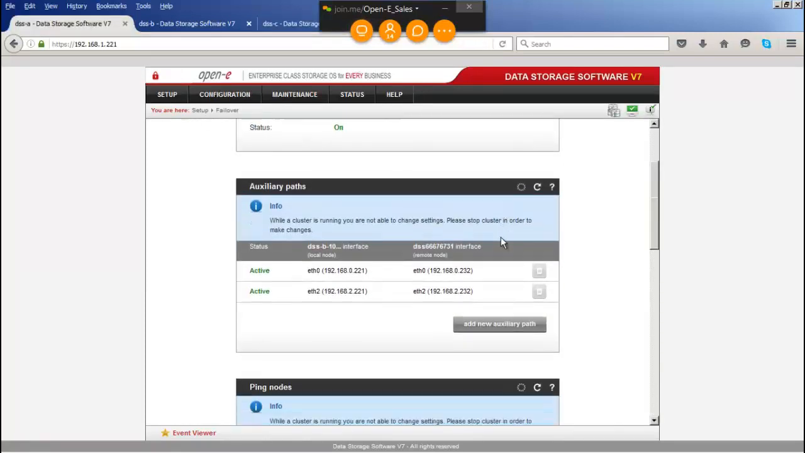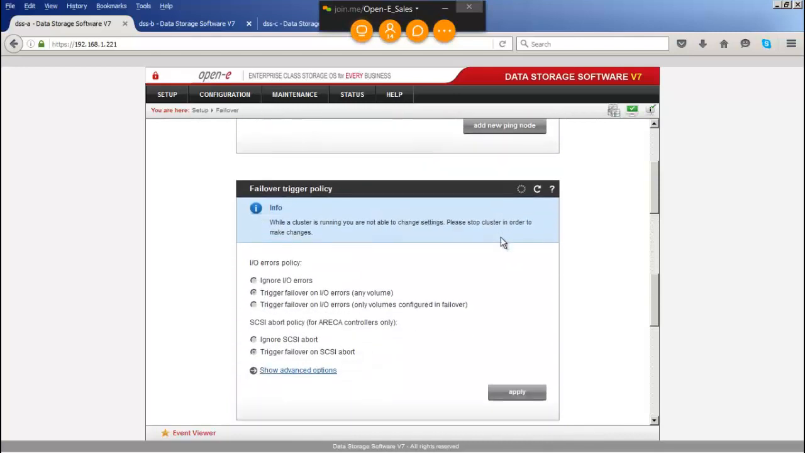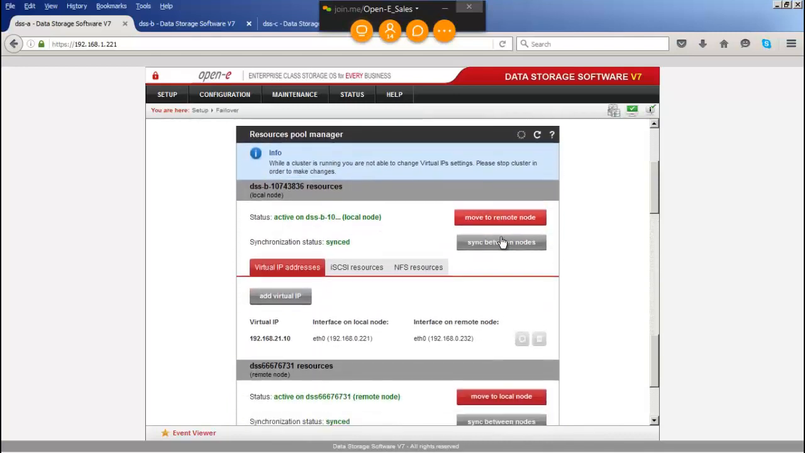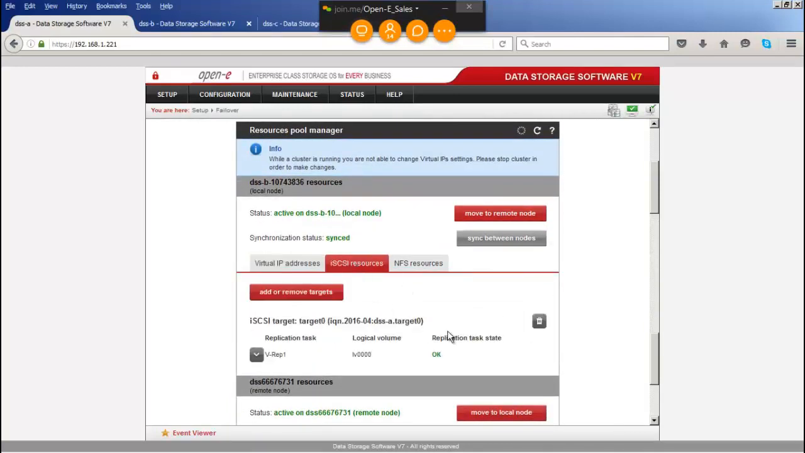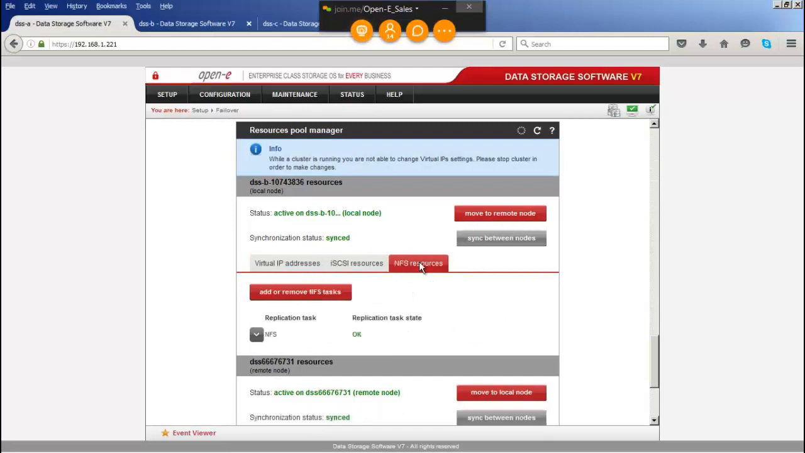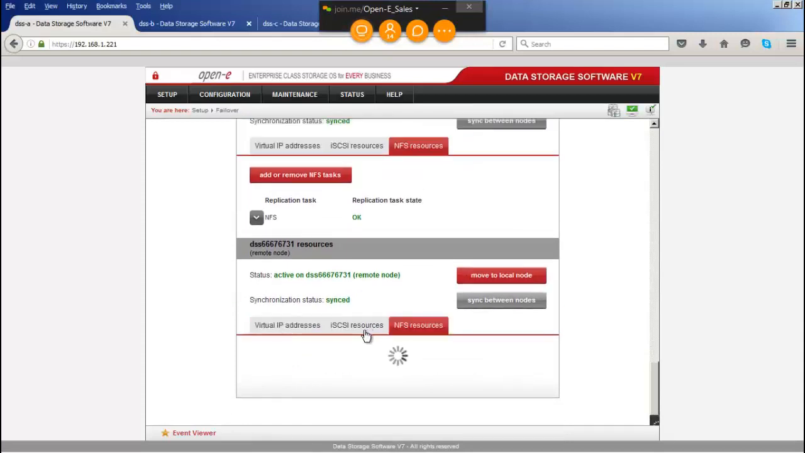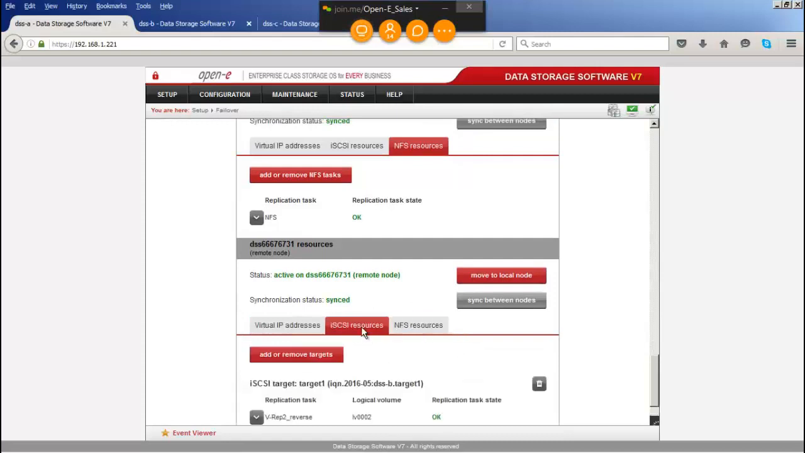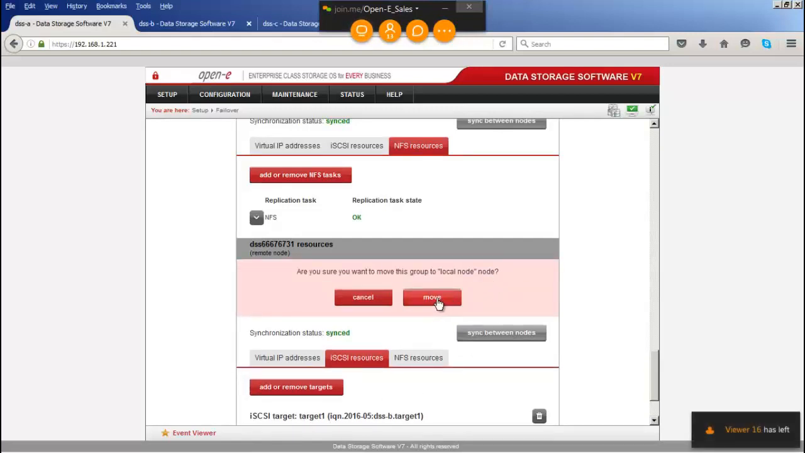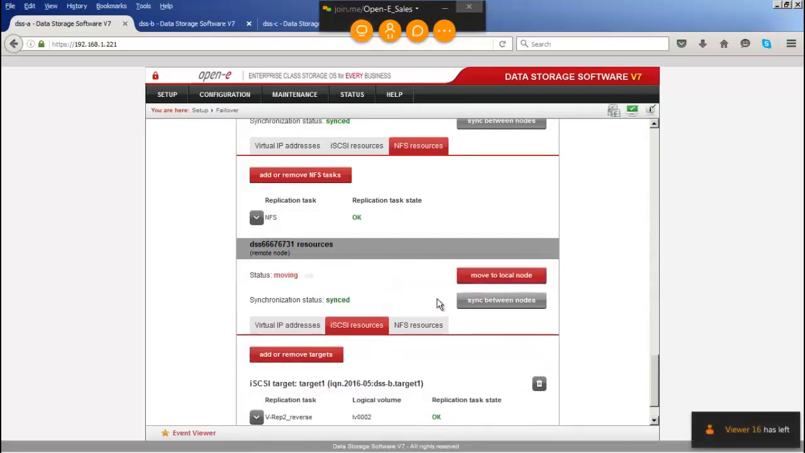If we scroll down, I have my resources on this local node. Here you'll see my iSCSI volume and my NFS share, and on my other node, node B, you'll see that I have no NFS and I just have the iSCSI. So we're going to move the resources from node B over to node A. We'll give that a second.